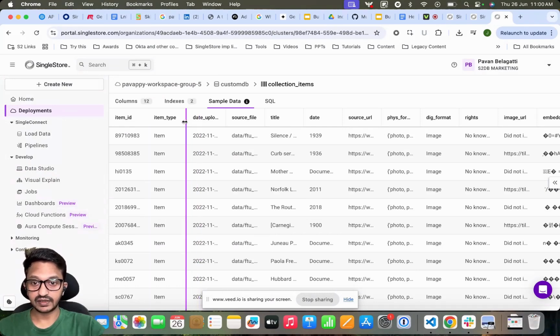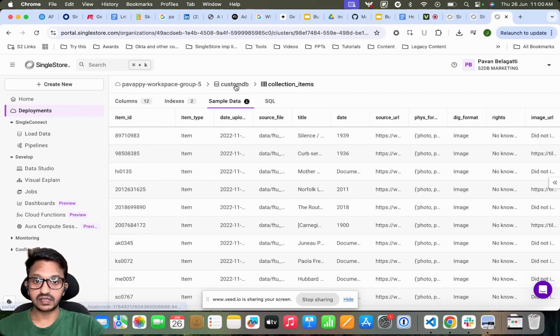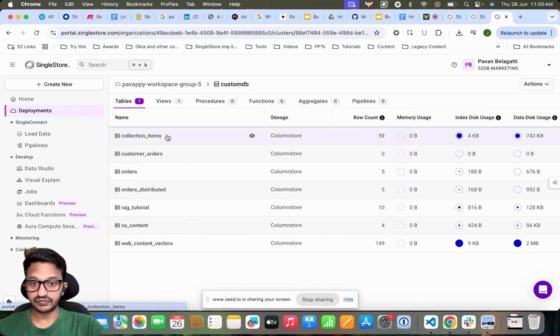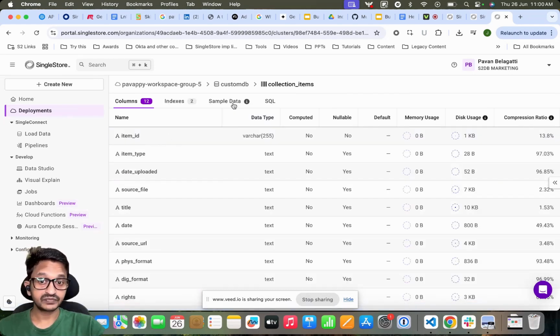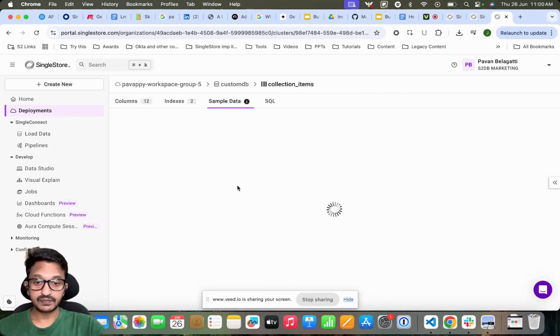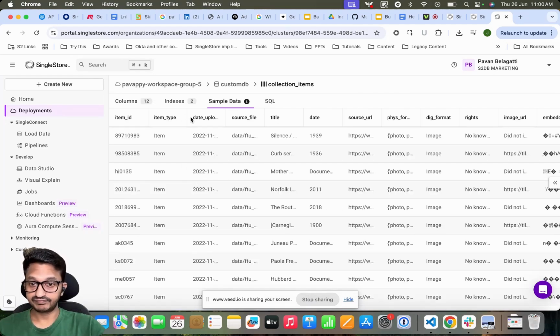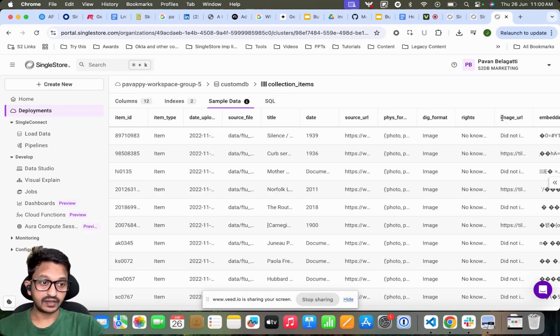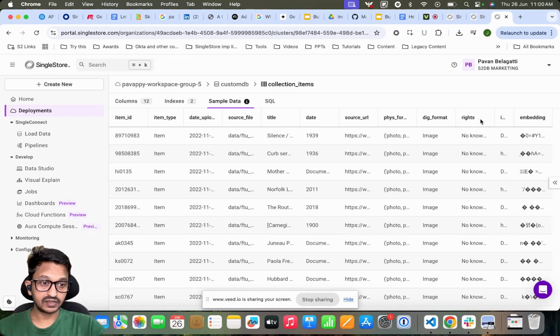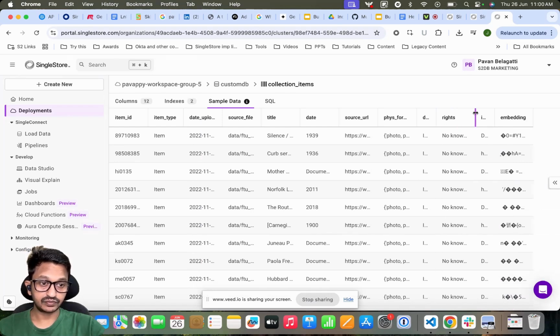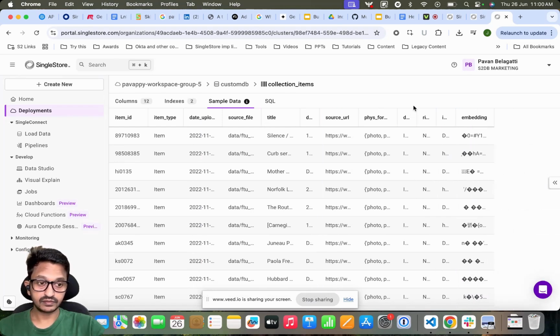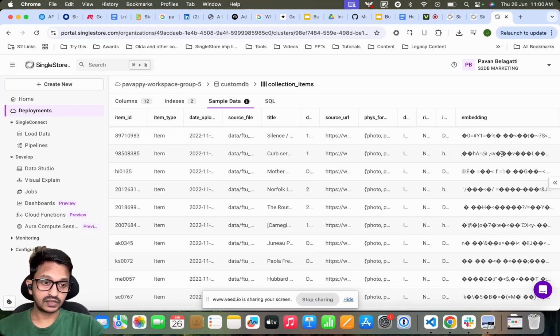I also wanted to show you how the data is stored inside our SingleStore database. This is custom DB, our database, and collection items is our table inside the database. If you see the sample data, this is how it is stored. And this is the embedding. Let me show you. This is how it is stored in the embedding format.